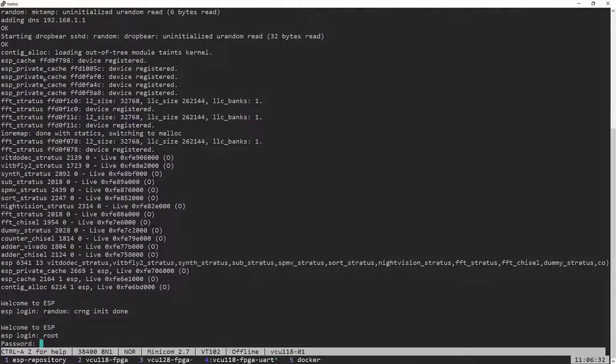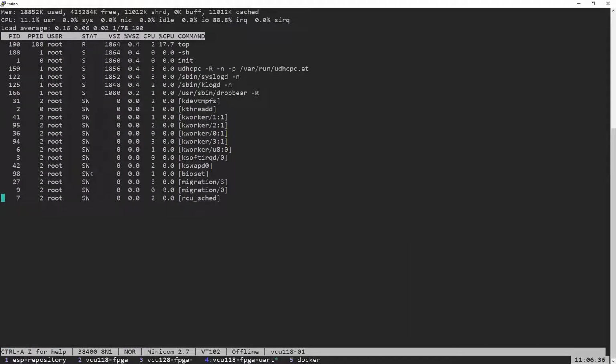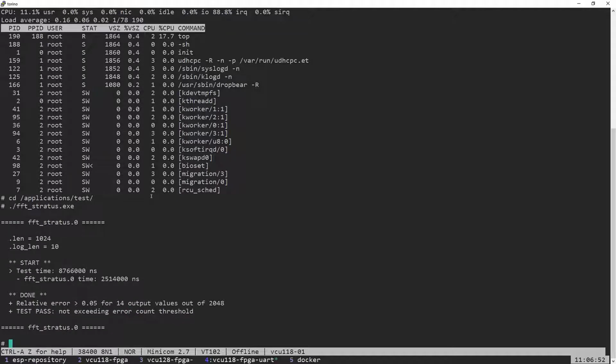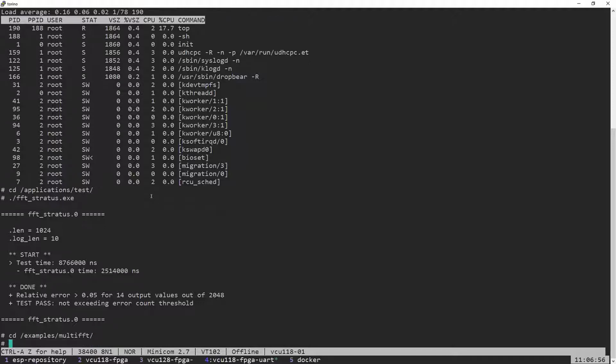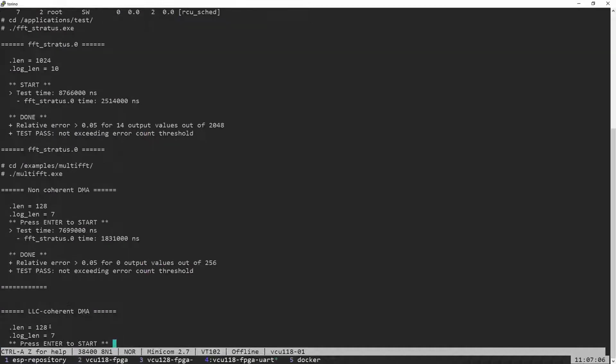Login, root, open ESP. As you can see, if you launch top, you have all 4 cores actively running the OS. And then the tests I wanted to launch, well, we can still launch the FFT test like we did before, only on one instance. But the interesting one, the one for which I showed the code, is the multi-FFT. I launch it. The first test is doing 1 accelerator, non-coherent DMA access.